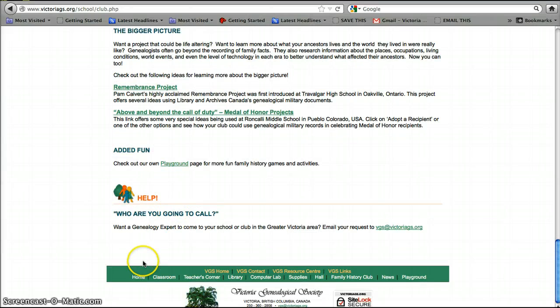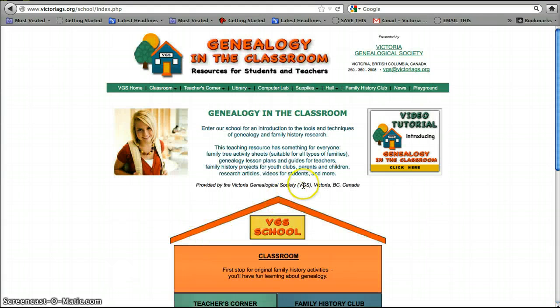We hope you poke your head into each room of our schoolhouse and have a look around. There's lots to see and do. If you have any questions, you can email us. Just go to the top of the page where you can always find our email address. We'd love to hear what you think about genealogy in the classroom and how we could improve it. Our goal is to provide something useful to teachers, parents, and students, so we'd love to hear from you.